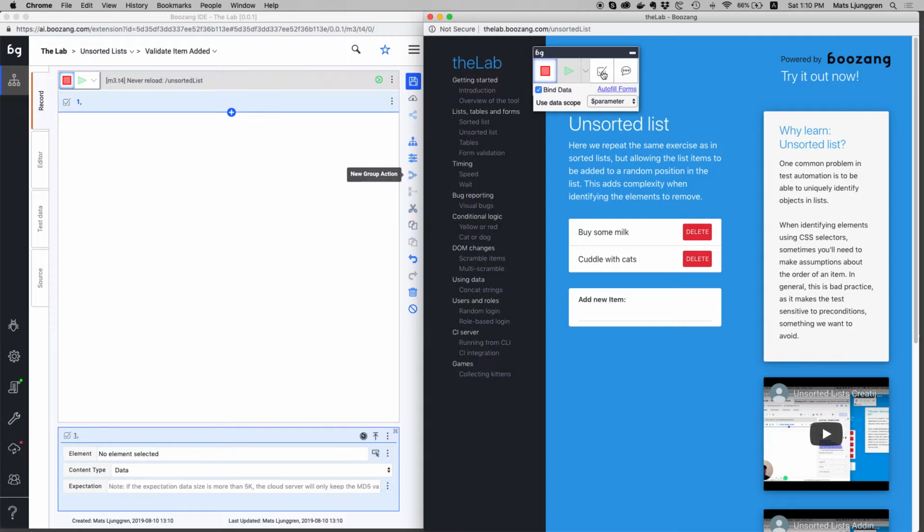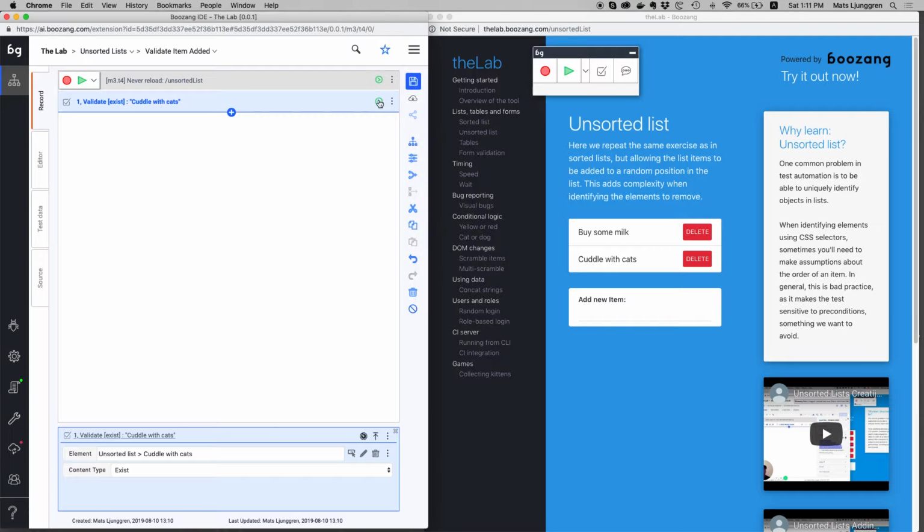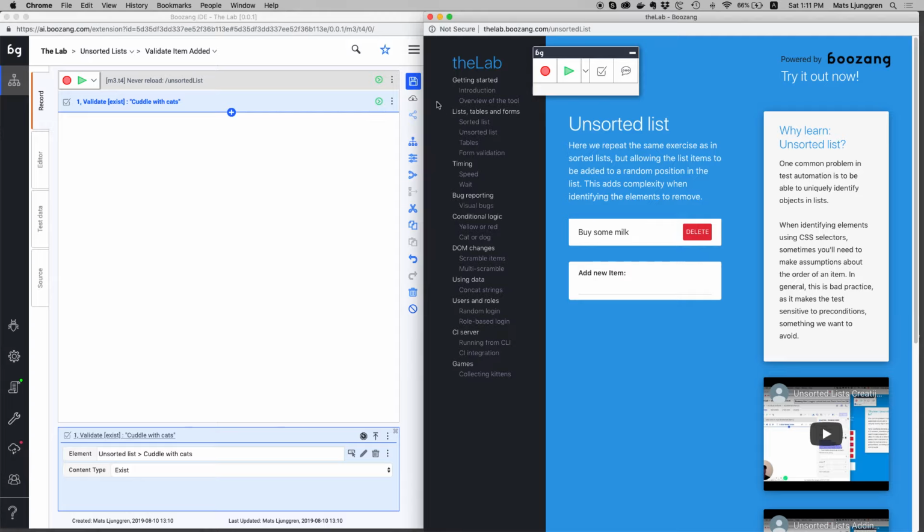So what I'm doing basically is creating a validation that Cuddle with Cats is in the list. As you can see, this validation is going to validate true if Cuddle with Cats is in the list, and if it's not in the list, it's going to validate false. So then we're going to be able to say, hey, this should go to success if all the items are in the list they're supposed to be, and if not, it's going to fail. So I'm just going to hit this now, and as you can see, it validates true, right? And then I'm going to try and delete it and see what happens.